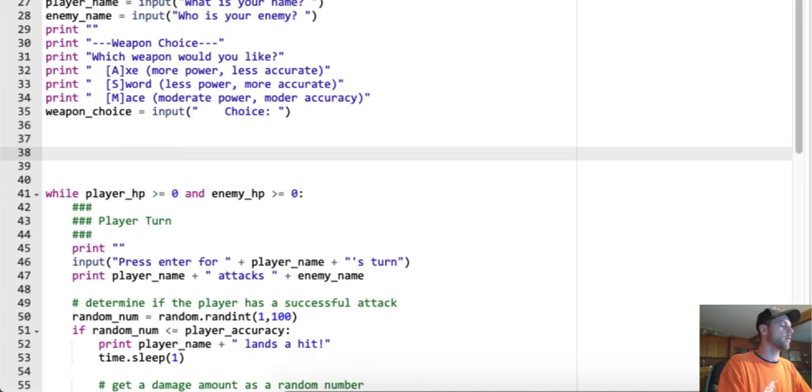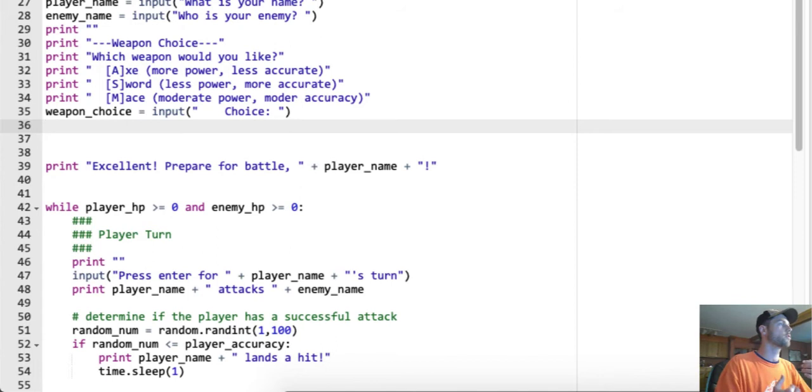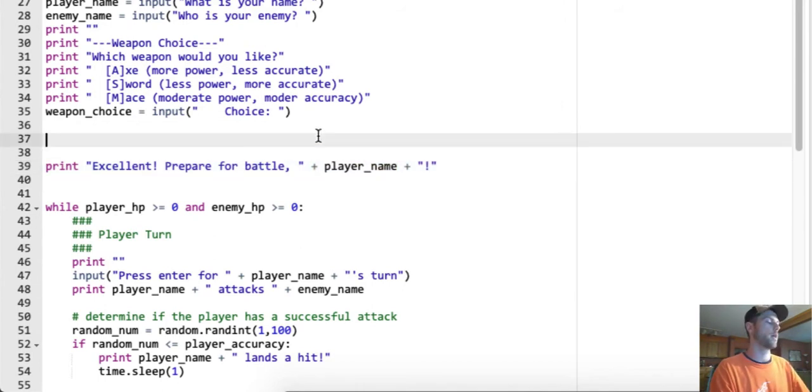Let's paste it down here, because I want to do some things in between the player's choice of the weapon and when we actually start. This is kind of like the last thing that should be said before the gameplay begins. So now let's handle the weapon choice.